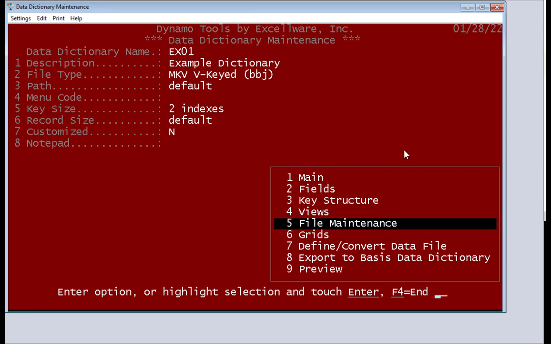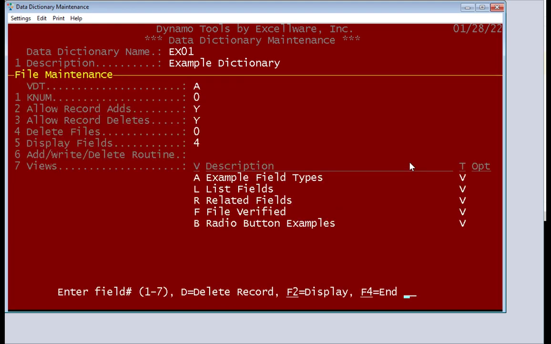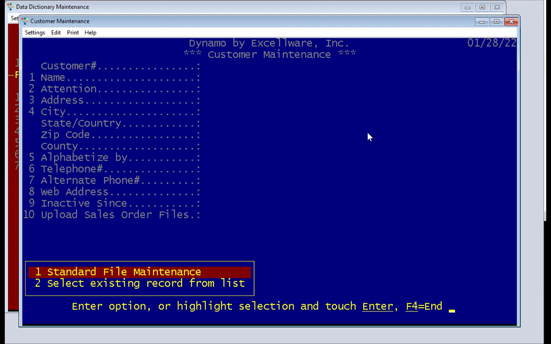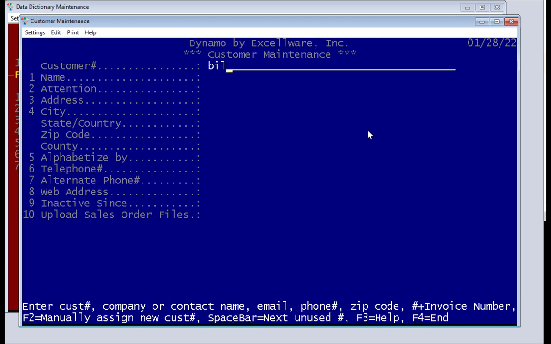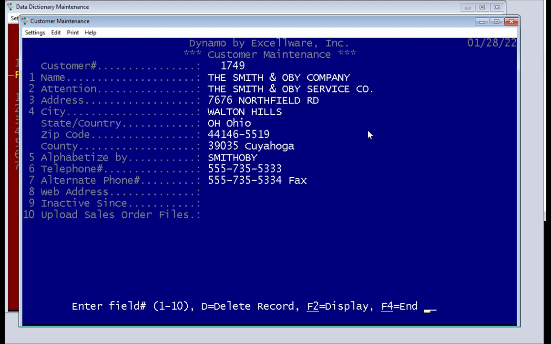Dynamo Tools can provide file maintenance applications, which typically consist of a form followed by one or more additional views that can contain other forms, other file maintenances, grids, custom code, etc. Here is a file maintenance example taken from Dynamo. I'm going to look for customers that have a bill working there. So here's the one I was looking for. So this is what a character-based file maintenance application looks like.